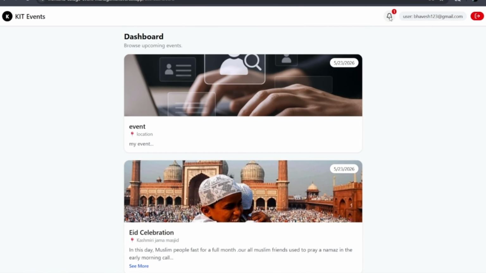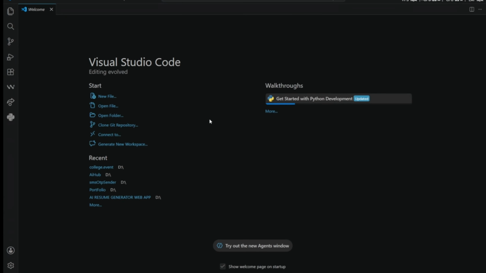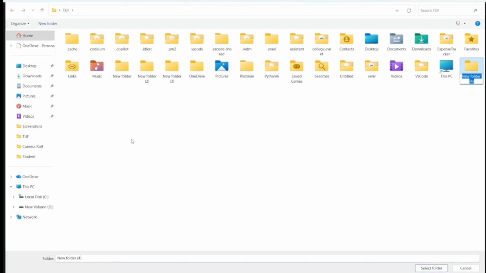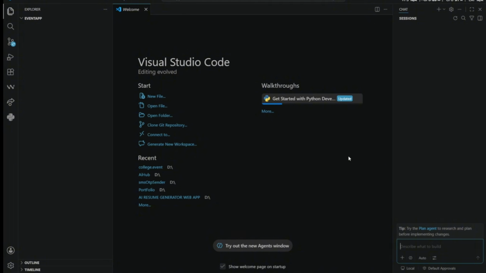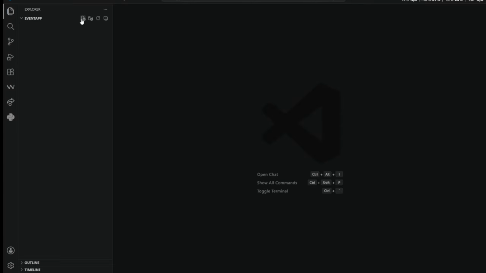Now let's go to the computer screen. We are going to VS Code and creating one new folder. Because our app is an event management system app, we write the folder name event app. Now go to the event app and create one folder named backend, because first we write the backend code, then we write the frontend.